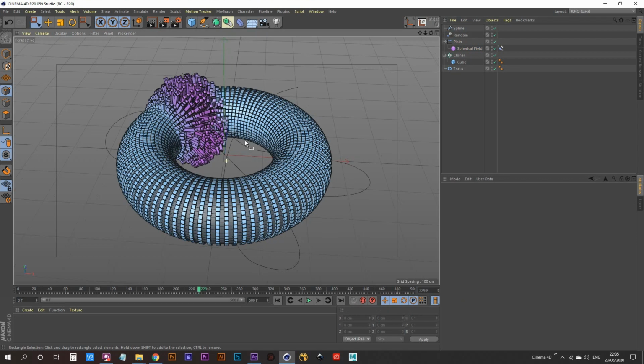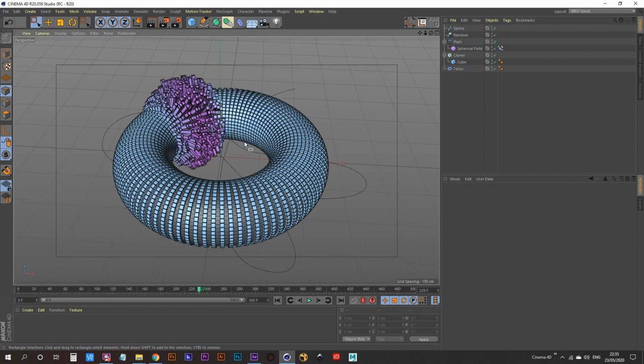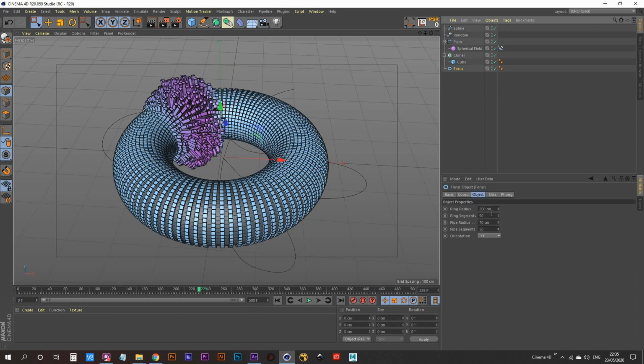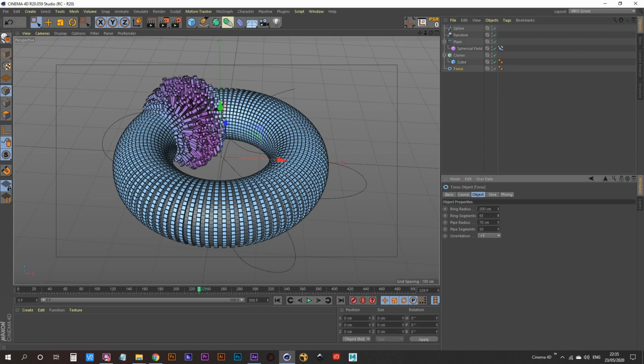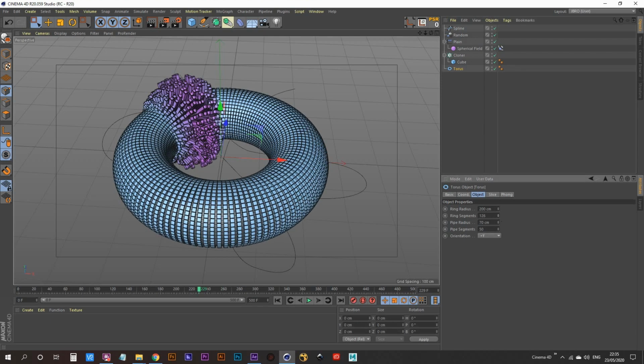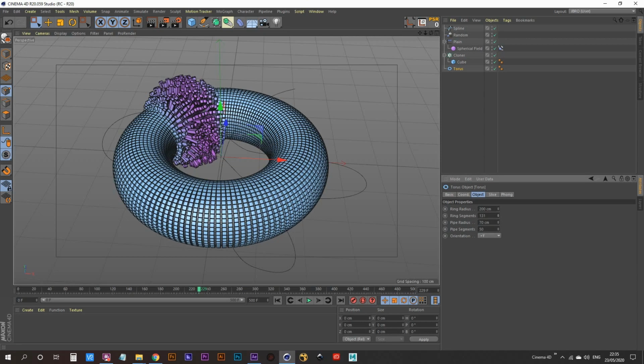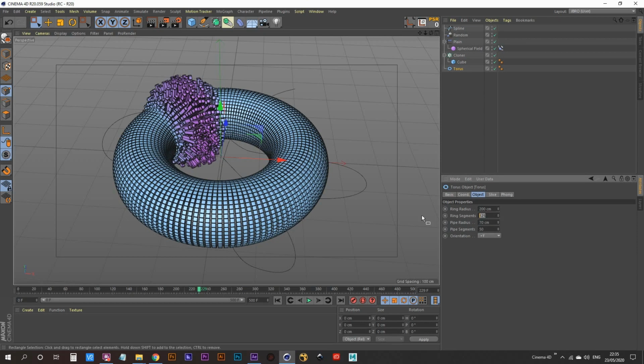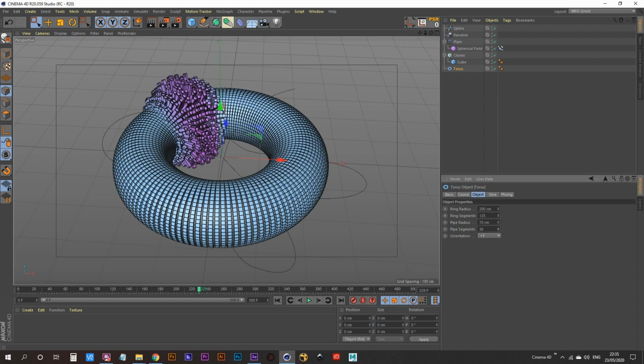Okay, so next I want to increase the amount of clones that I'm getting so that we're getting less gaps here. So what we need to do is go into our Torus object and we can bring up the ring segments right up to about, I'm going for 125. Pipe segments I'm going to bring up to about 55.